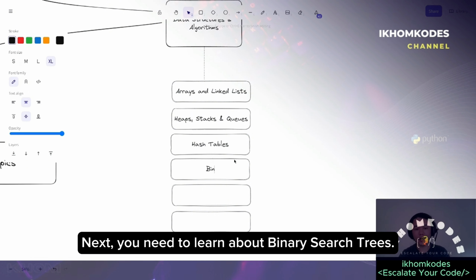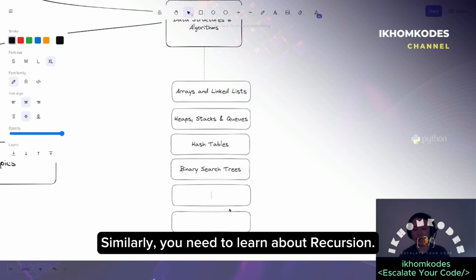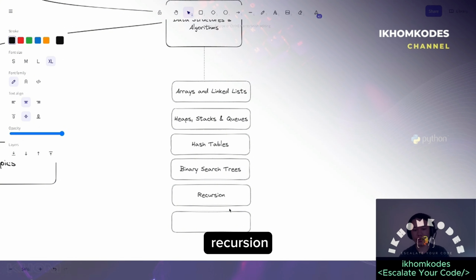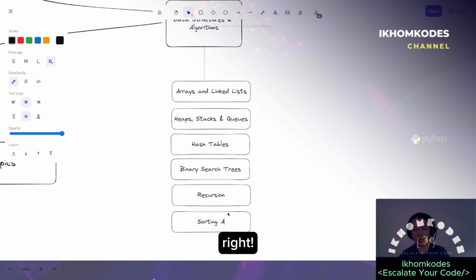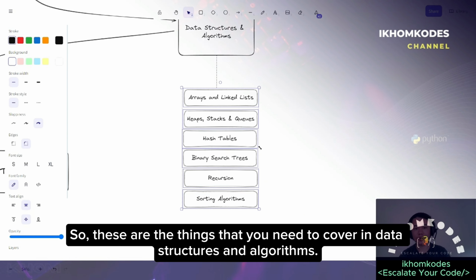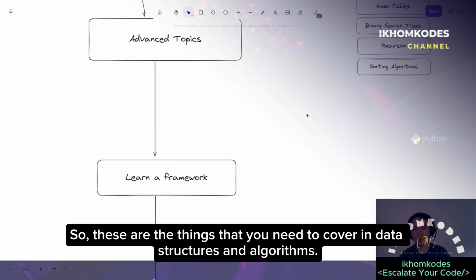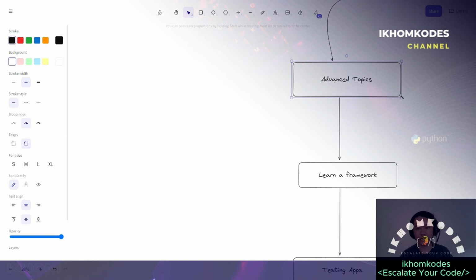Next, binary search trees. Similarly, you need to learn about recursion, and next, sorting algorithms. So these are the things that you need to cover in data structures and algorithms. Similarly, we have advanced topics to be covered.